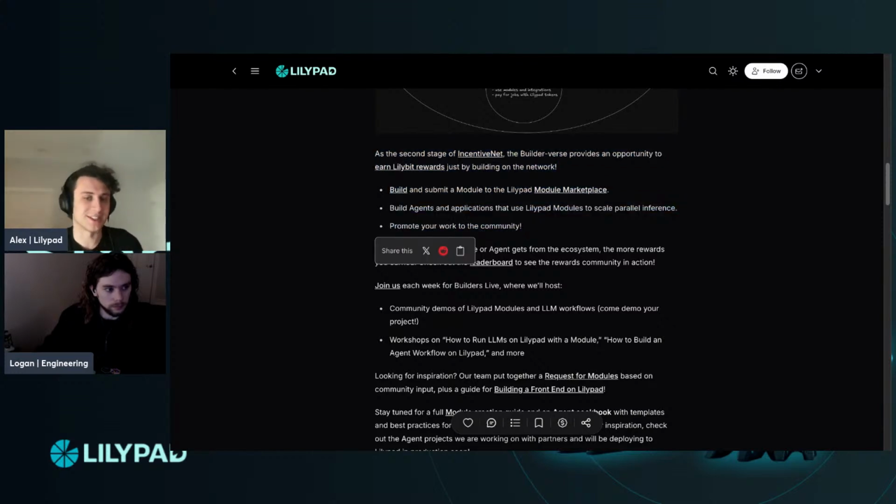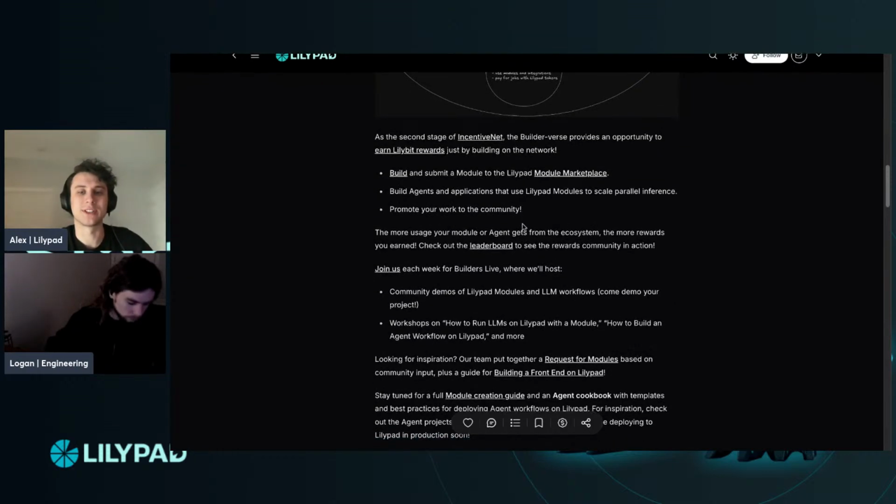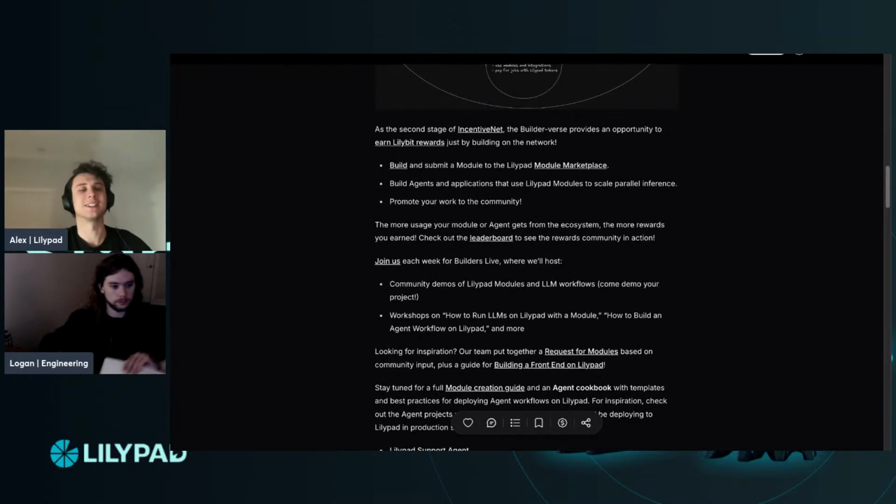A Lilypad module is a containerized process. You take an LLM, configure it as a Docker image to work with Lilypad, and that Docker image can be called on the network. The beauty of Lilypad modules is that anyone in the ecosystem can call that module. So the module creator has a lot of incentive to build an awesome module with a popular model and then promote it. We're currently in testnet, and so module creators can earn Lilybit rewards for popular modules. The more your module gets used, the more likely you are to earn more rewards. So that's huge alpha. Don't let that slip through.